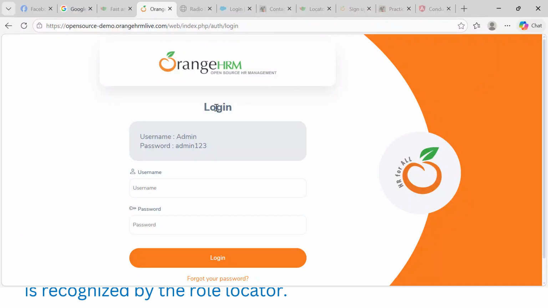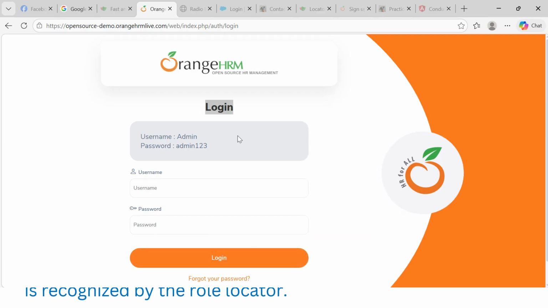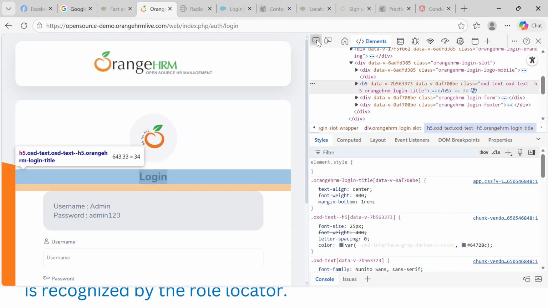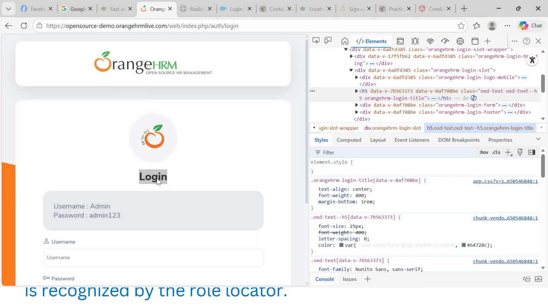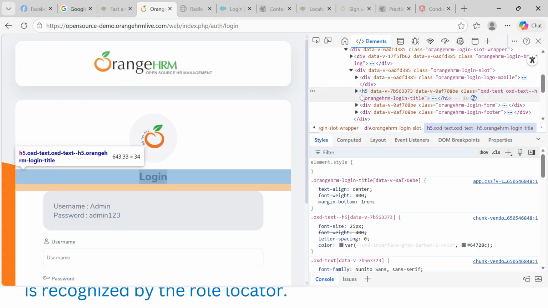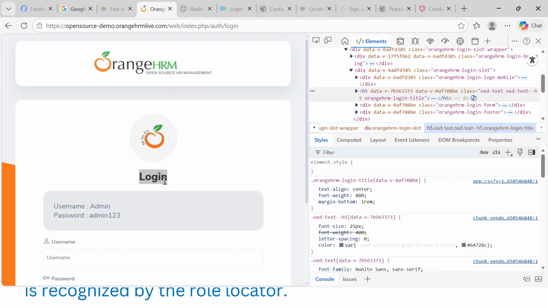This website is having this thing, right? Let's right click and inspect. First I want to deal with this login. Let's see what this is all about. You can see this is a heading tag, h5. That means your role is heading. And what is the name? Login. So with this role I can identify the element, and then I can validate, like the text or the visibility. There are different methods. No need to panic. You will slowly learn what different methods are available to deal with different assertions.